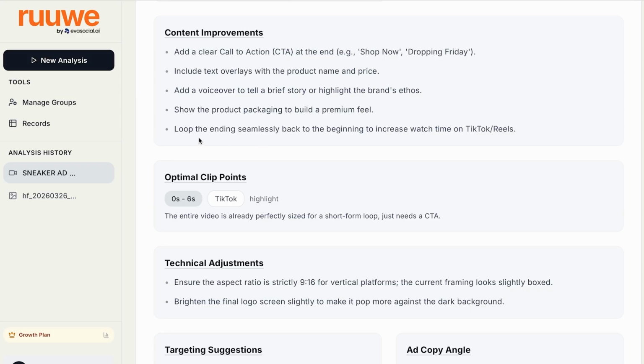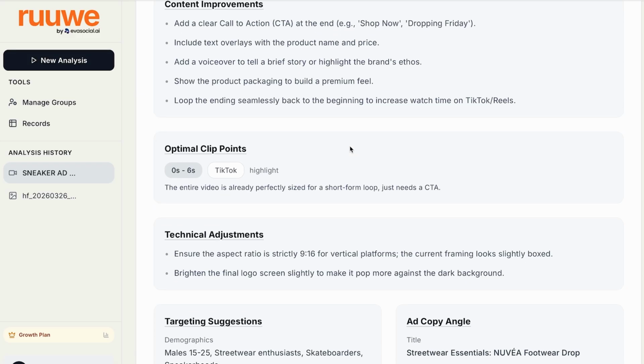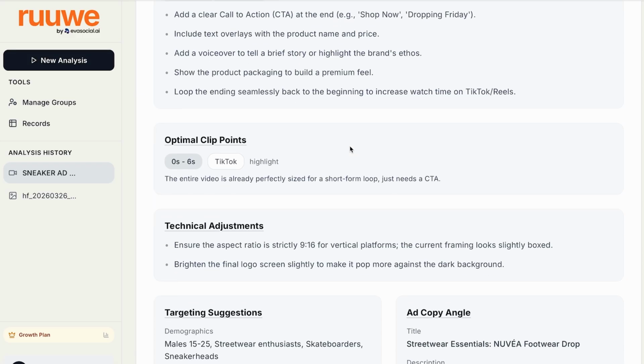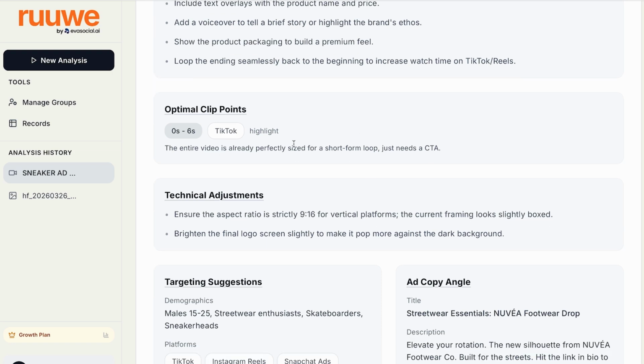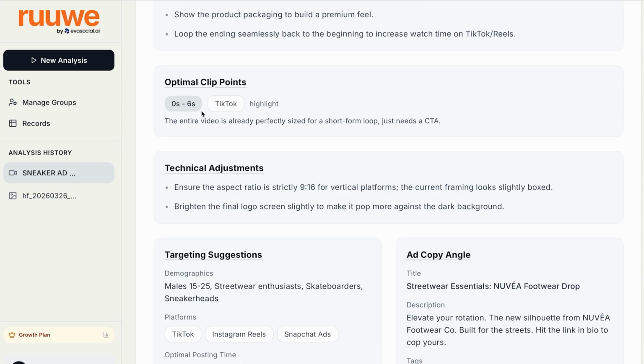So it says, add a clear call to action at the end, which is true. Include text overlays with the product name and price. Add a voiceover to tell a brief story or highlight the brand's ethos. Show the product packaging to build a premium feel. And loop the ending seamlessly back to the beginning to increase watch time on TikTok/Reels. Very important insight. And then we have the optimal click points, so 0 to 6 seconds. The entire video is already perfectly sized for a short form loop, just needs a CTA.